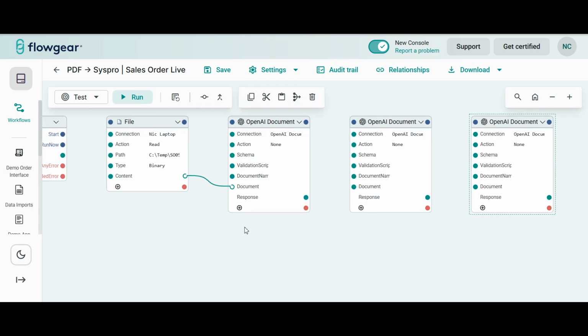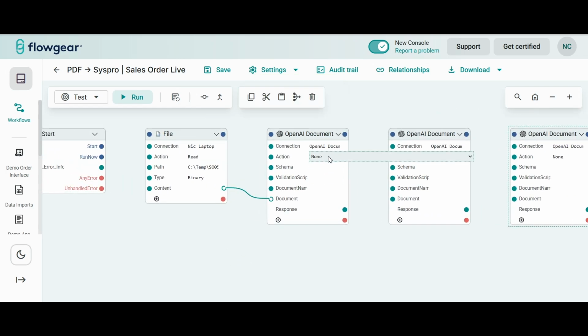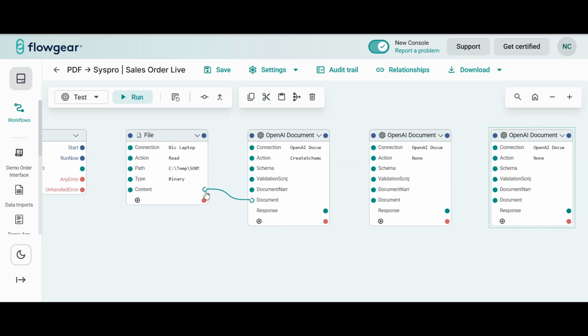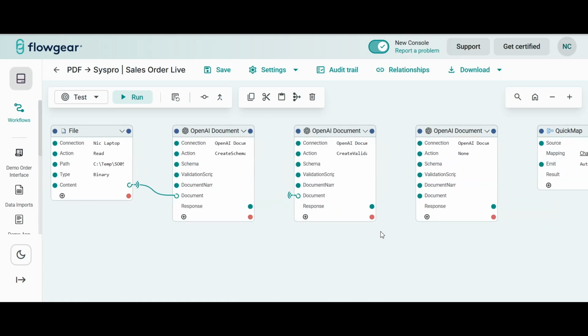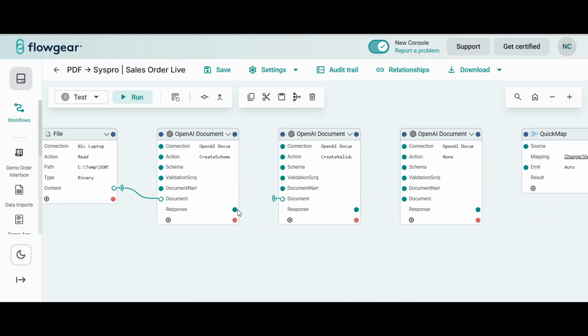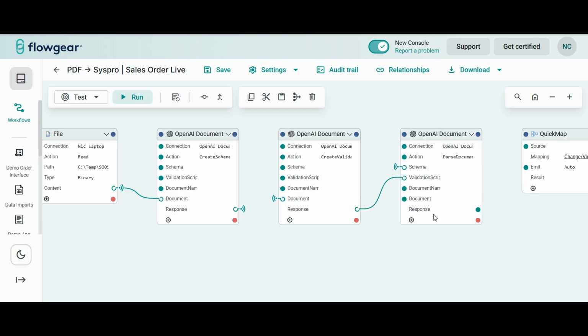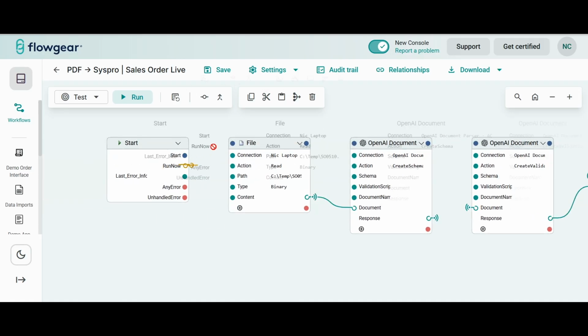And they're going to have their different actions. So first of all, we want to be able to generate the schema. Then we want to be able to generate the validation script. And then we can pass both of those into, first of all, the schema, validation script, and then the final action will be the passing of the document itself. And we can hook all of these execution flows up one by one to start the process of actually getting the data out of the file.